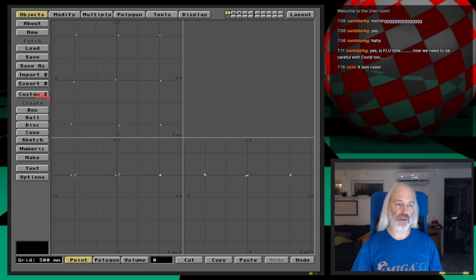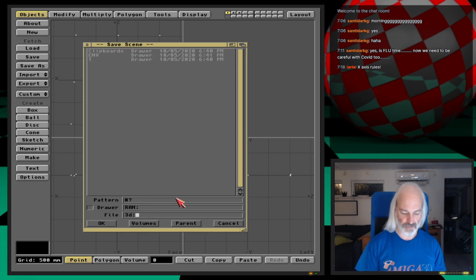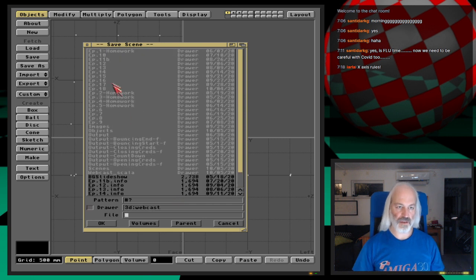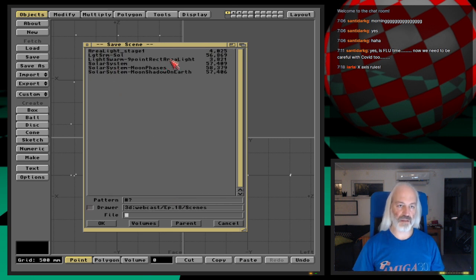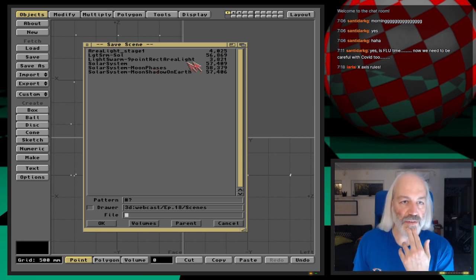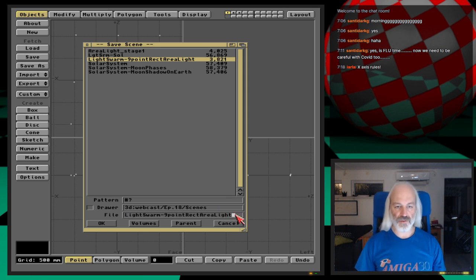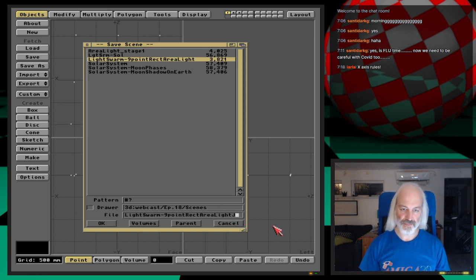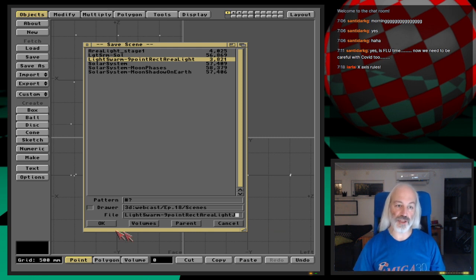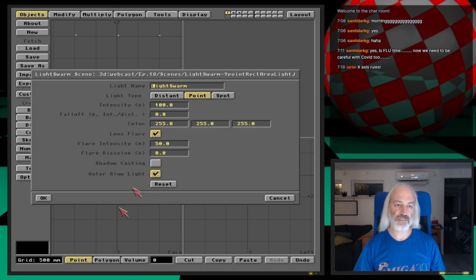And call up our light swarm. 3D webcast, save it again, episode 18, scenes, and now I have lights from 1 point rectangle area light here. I'm going to be adding a J, so that we know this is the jittered scene. So light swarm, light point, we said it was like 11, yes, 11. Lens flare, 0. Shadow casting, we are clear.